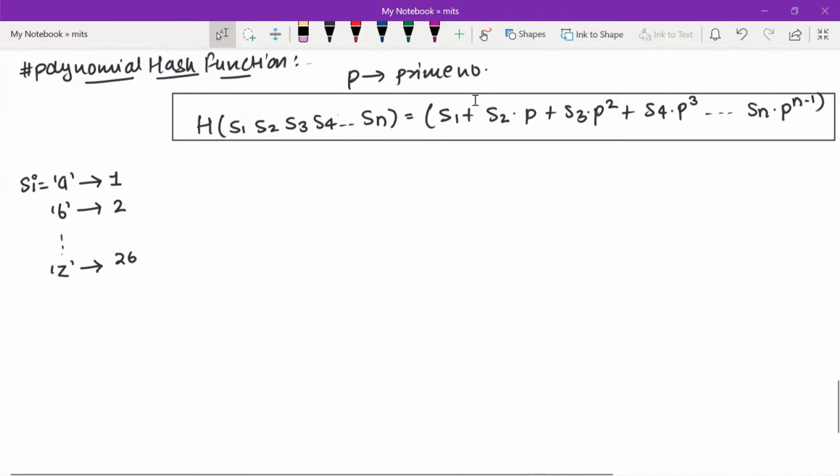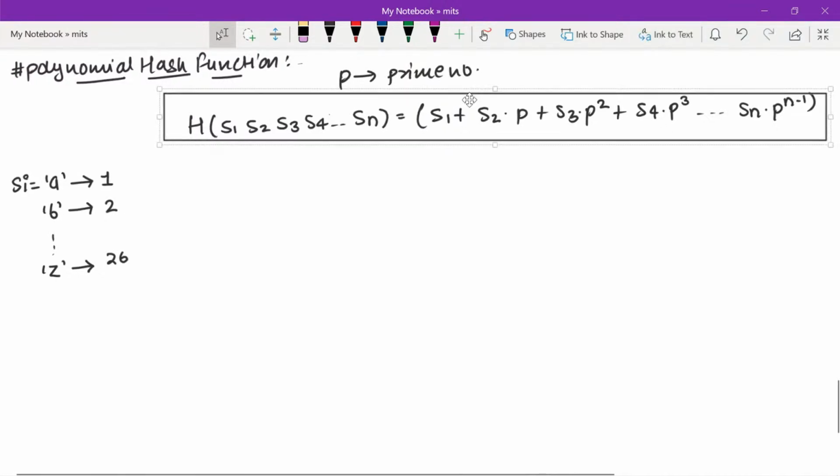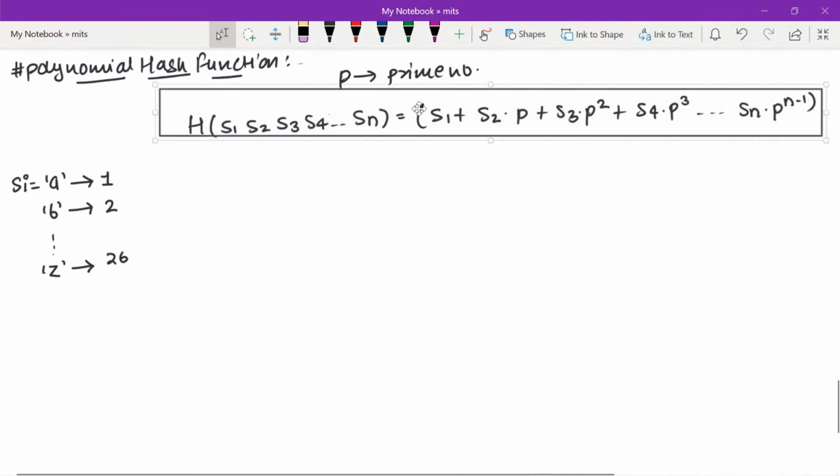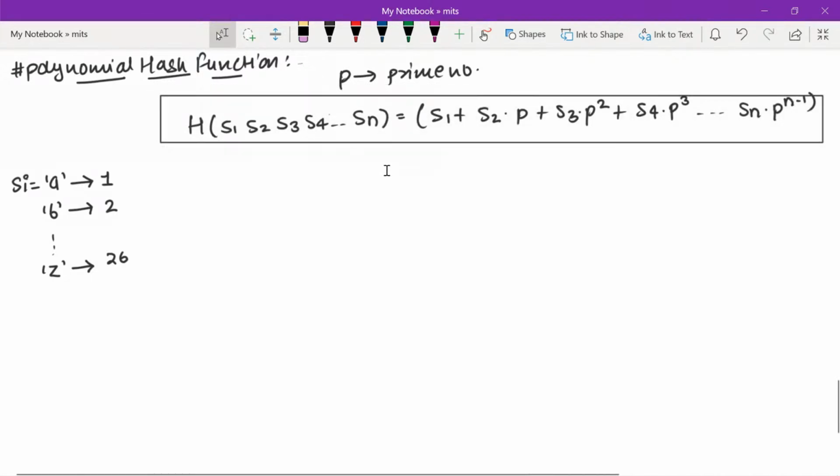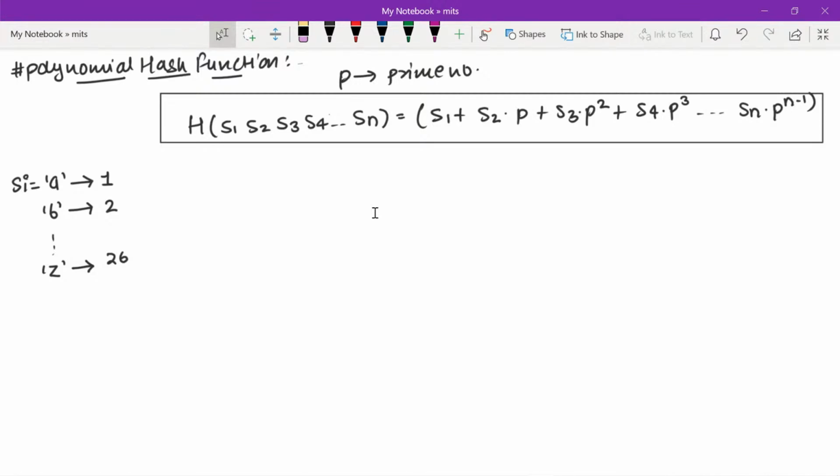Now the next thing is how we can calculate the hash value efficiently. To calculate the hash value efficiently, we are going to use the Horner method. The Horner method is very similar to the prefix, or I can say the suffix sum. With the help of a prefix and suffix sum, we can calculate the hash value of a substring in linear time. So this is called the Horner method.